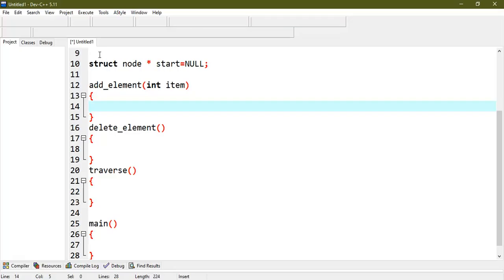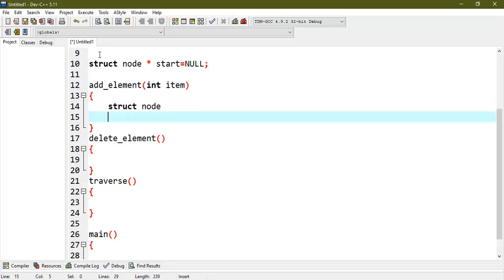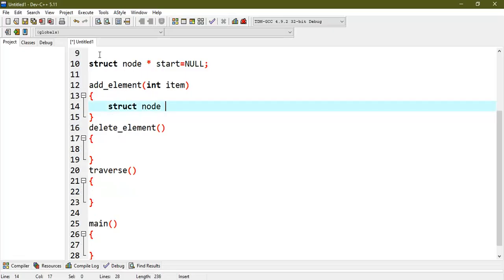So in add element, first of all, we need to create a new node that we can attach in our particular linked list. So for that we need a struct node type of pointer, temp, and in this we will take a memory block using the malloc function. So we need to typecast the memory as struct node star type, so that we interpret the memory that the malloc will return as a struct node type of a structure. So we call the malloc function.